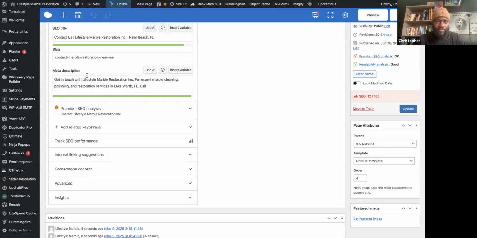And for the meta description, get in touch with Lifestyle Marble Restoration Inc. Make sure it's the complete business name and it's matching, like up here. For expert marble cleaning, polishing, and restoration services in Lake Worth. So still saying Lake Worth. Remember, we're going for Palm Beach. This will help a lot. So call, let's see if we can put, oh, yeah. See, it changes. Call. All right, just leave this empty.